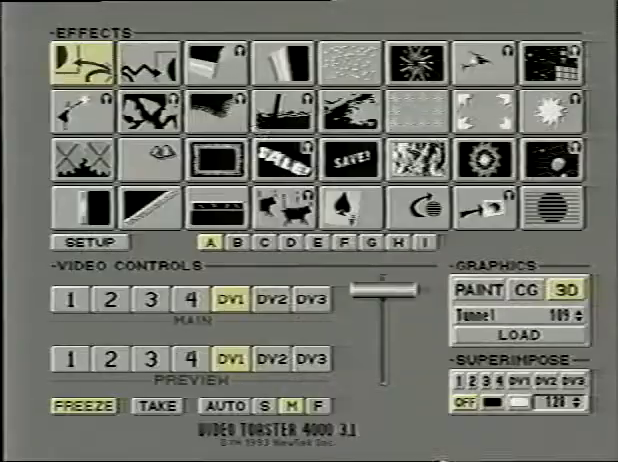I will exit out of Switcher. I will shut down Lightwave. Then I will re-enter Lightwave.